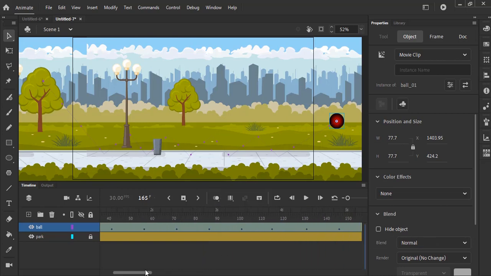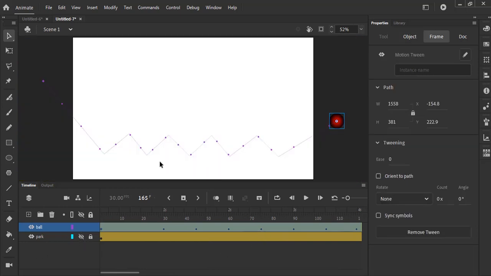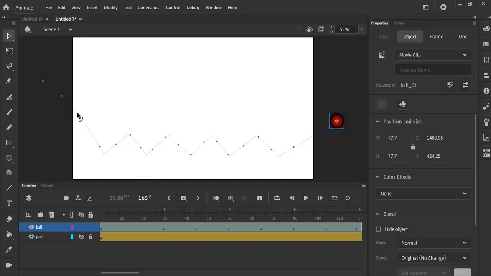Cool. So we can't see the path clearly, so I'm going to hide the park. Now we can see the path clearly, so we can make changes to the path. I'm going to add some curve to each path that we just created. So when you see the curve on your cursor, then it means you can make adjustments or create a curved path.